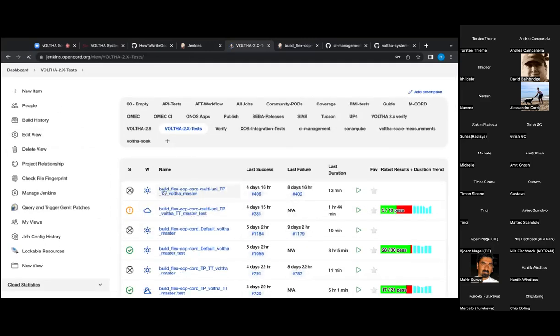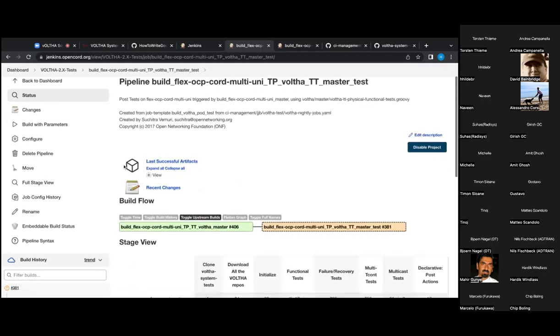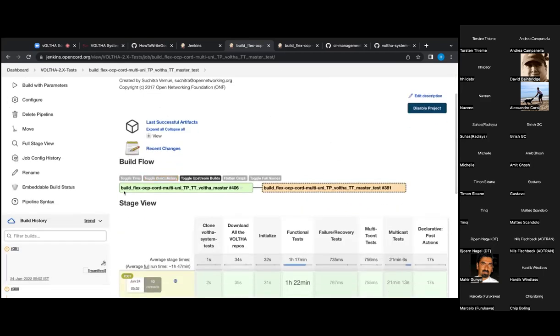So like you would have seen, we have a flex pod multi-unit TP vOLTHA master. So this is the build job. Corresponding to this is the test job we have. Even this is automated, in the sense that whenever we see a successful build, we get the test job automatically triggered against that build.